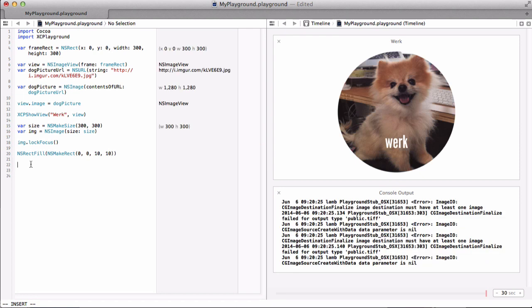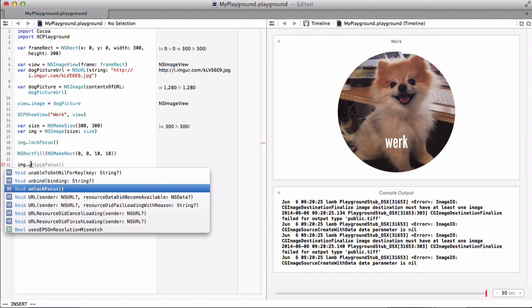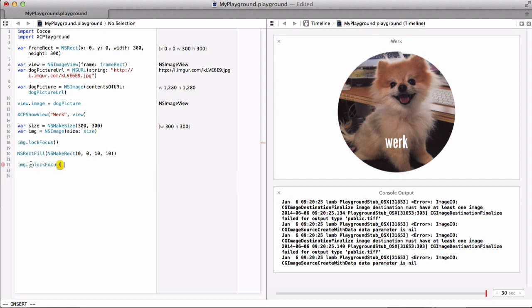Now, whenever we lock something, just in general in programming, we almost always need to unlock it. So here we'll type image.unlockFocus. And just as lockFocus says we want to draw on an image, unlockFocus basically says we're done drawing on this particular image. To get a preview of this image, let's click this plus button right here.